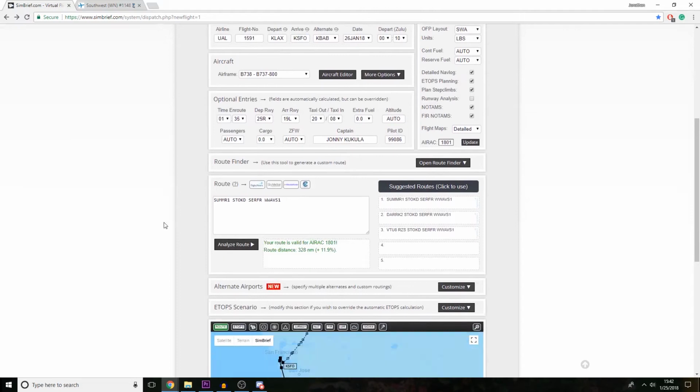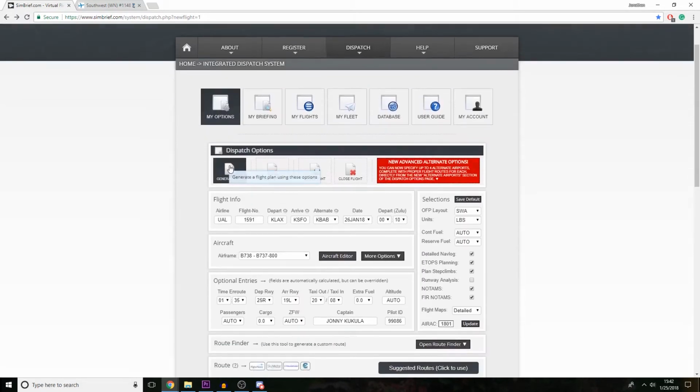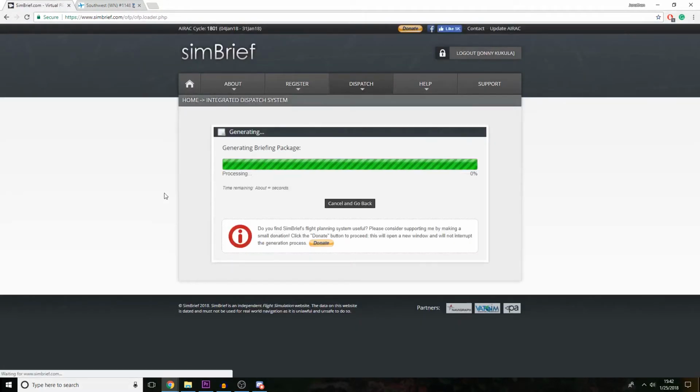So other than that, everything looks good. So what you want to do is come up here and click generate OFP, and then click yes. And it's going to take a minute to load everything and make the flight plan.